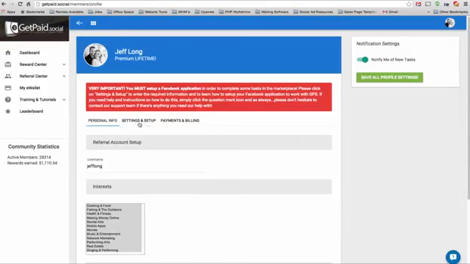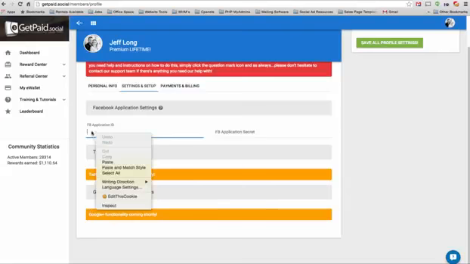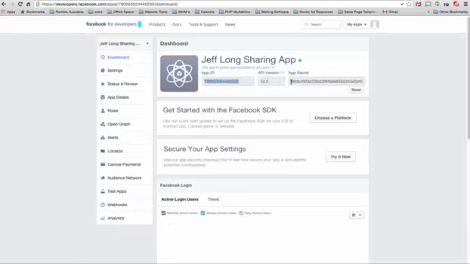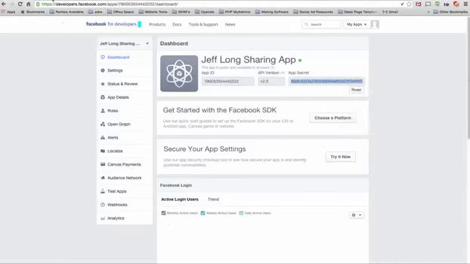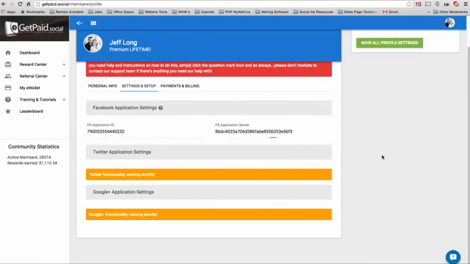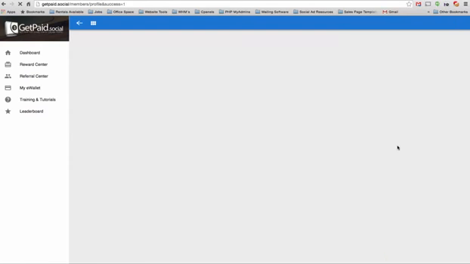So to do that, click on Settings and Setup and copy and paste your FB application ID right here. Just right click, click paste. There you go. Head back over to Facebook, grab your app secret, copy that, right click, click copy, and right click and paste. Excellent. So once you've done that, click on Save All Profile Settings, and we're going to save your application ID and your secret.